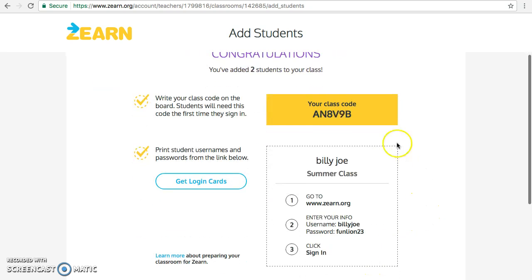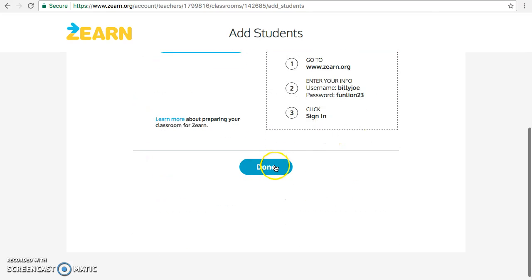And then it prints out your class codes. You can click get login cards and it will give you a PDF of these nice little squares. And then each student will have their name with what website to go to and then information to enter. And this class code is what they need the very first time they ever log in.